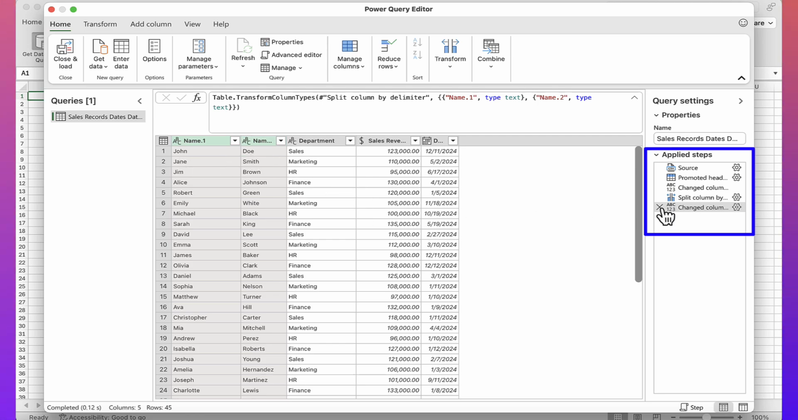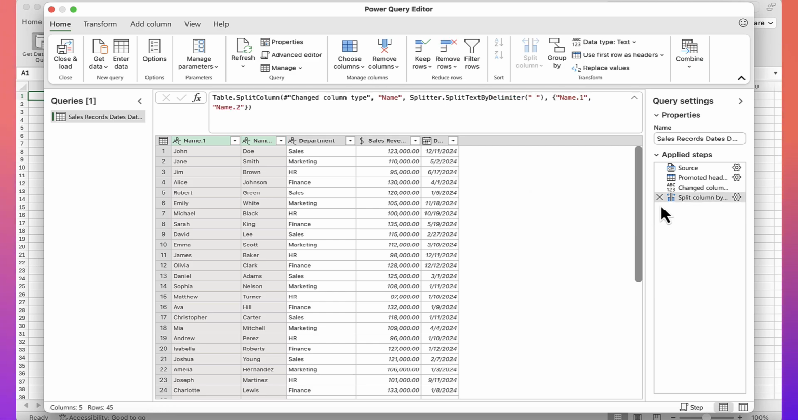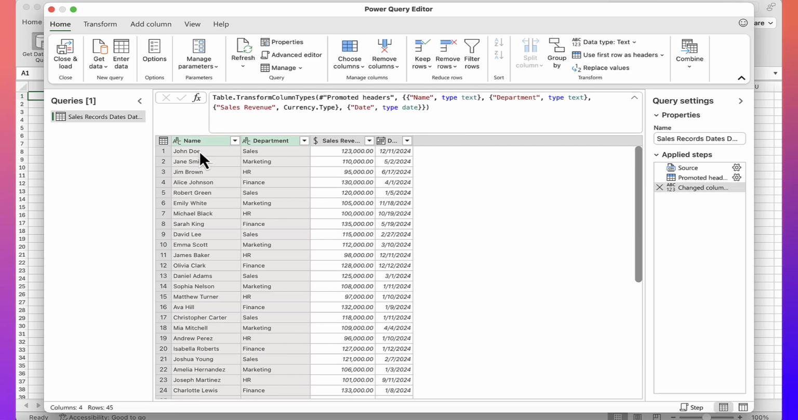And if you look to the right, it created a step. So if I wasn't happy with that step, I could just close it out and it would remove that step. Watch, I'll just click the X button and it removes that step and we're back to where we were before, right? So I'm going to do this again.